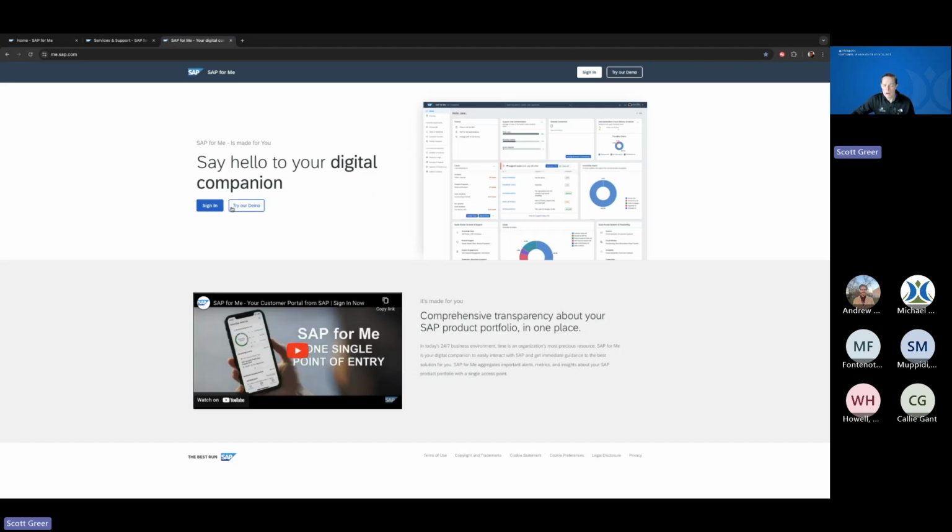What we're in right now is just a demo realm. So it doesn't have all the functionality that you will have in your SAP For Me instance, but it does allow us to highlight some of the key areas that you may want to focus more of your time and energies on becoming more familiar with.